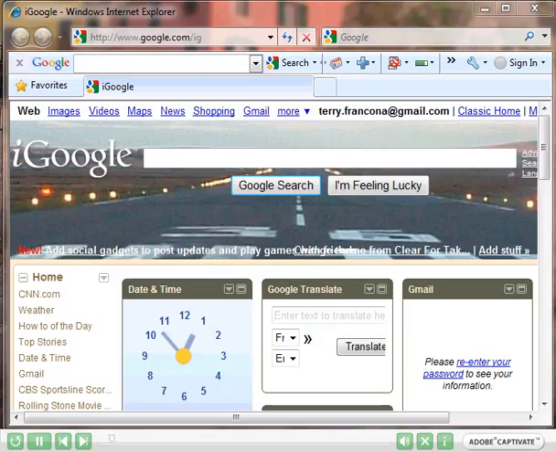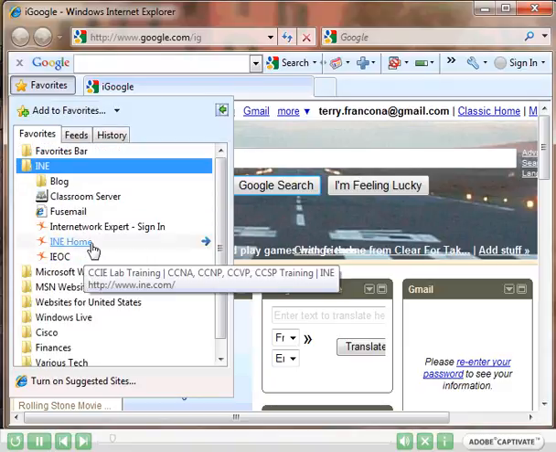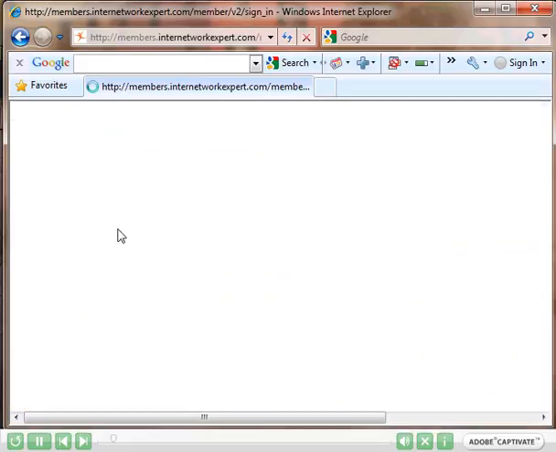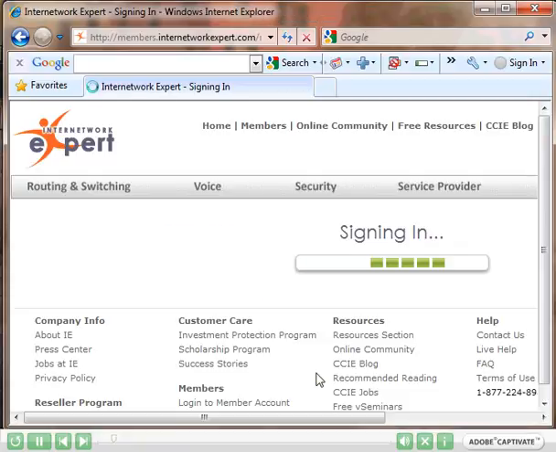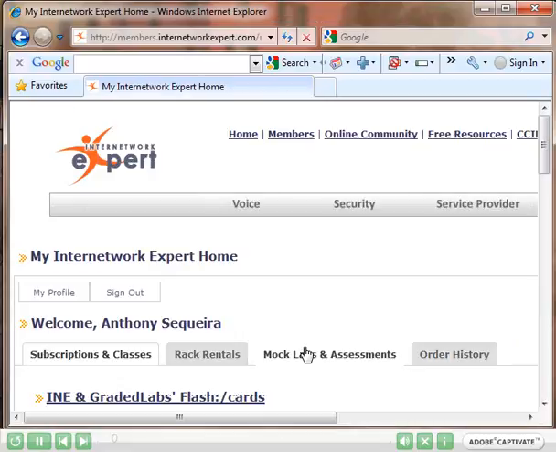We're certainly going to be doing lots of hands-on demonstrations in this particular course, so one thing I need to do right now is jump over and get on some rental equipment. Let me just walk you through that process. I'm going to go to my Internetwork Expert sign-in page and sign in. And then once I'm in, I'm going to make sure I rent some rack time and get the rack appropriated for this particular class.